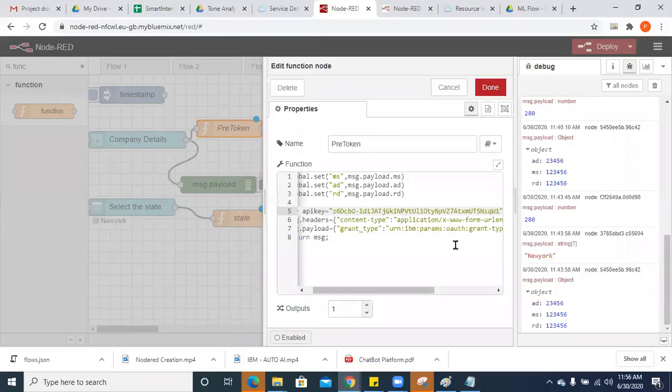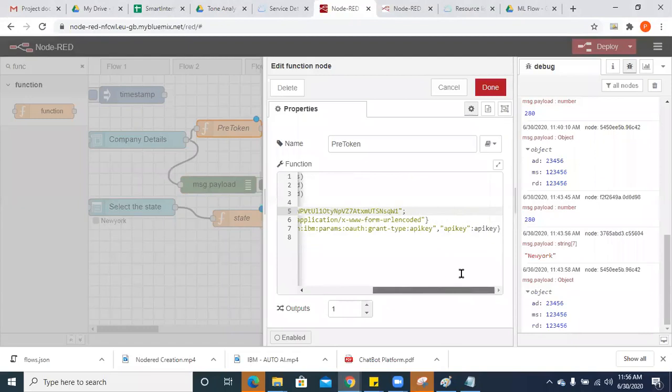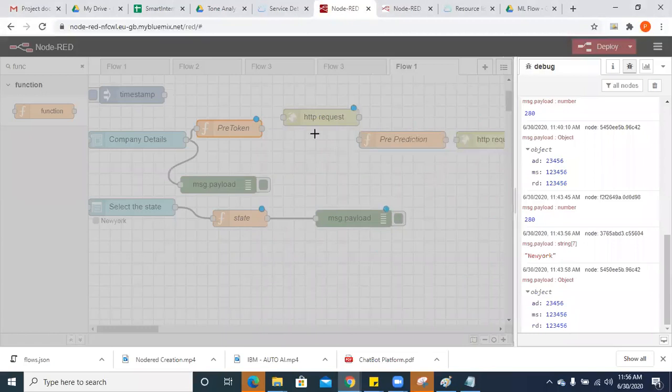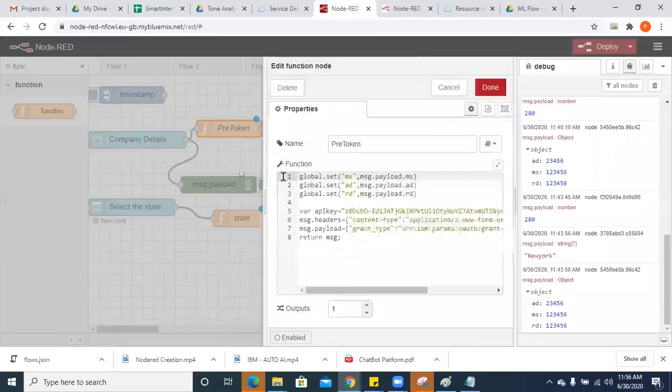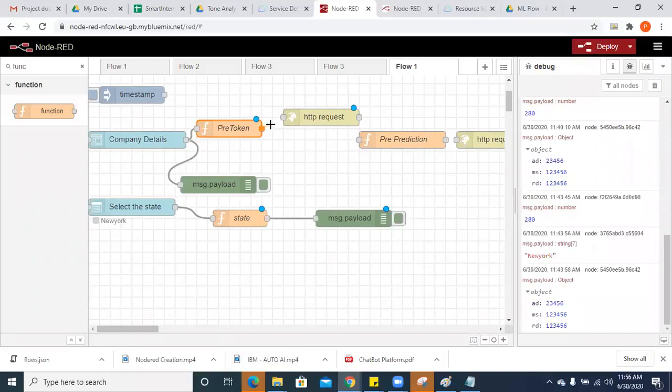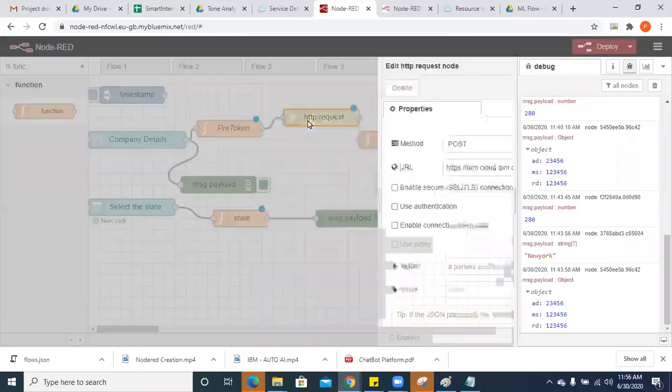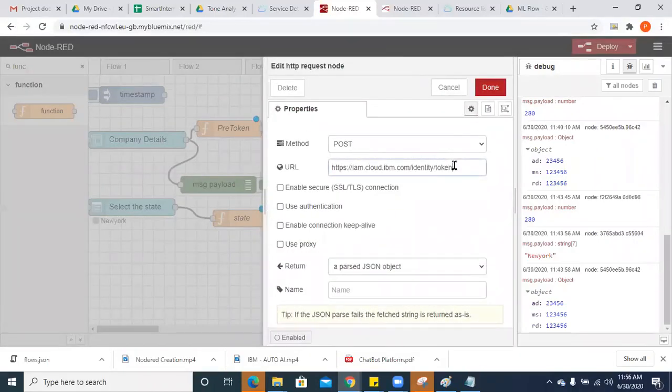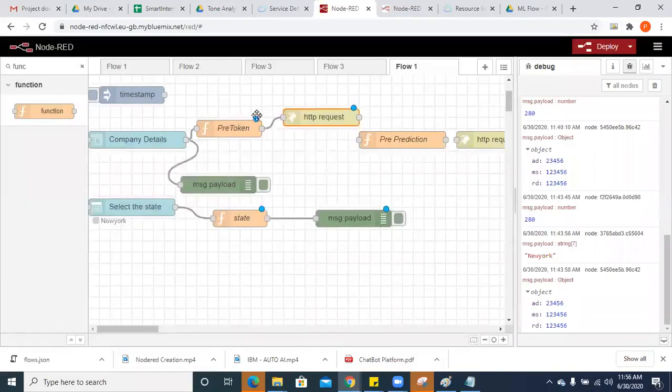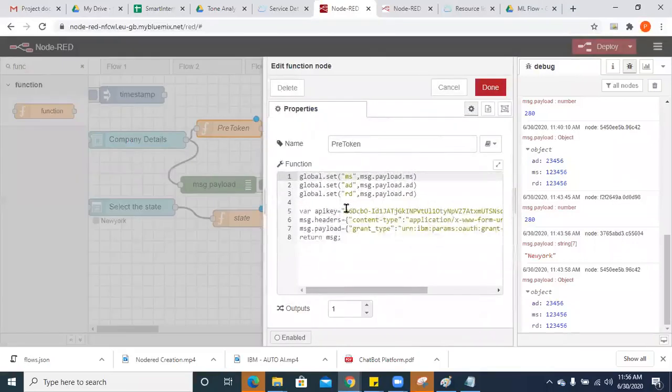Have you pasted that, guys? Done till here, everyone? Yes. So with the help of this API key, you are connecting to the POST request of this token, I mean of this URL. So this you can consider as an API. So with this URL, you are sending your API key to get the access token.